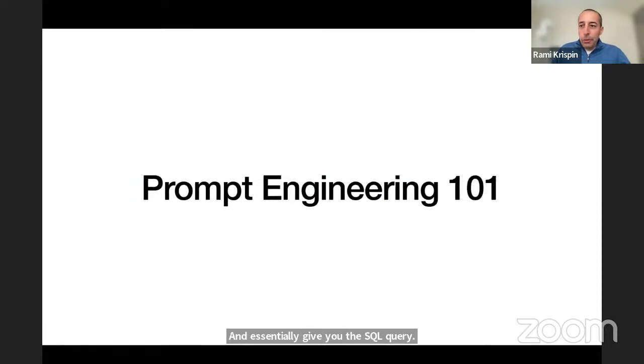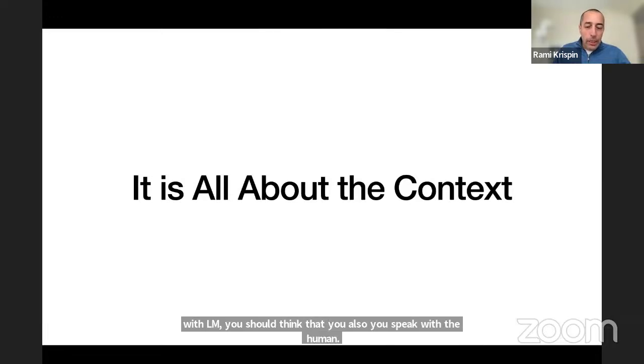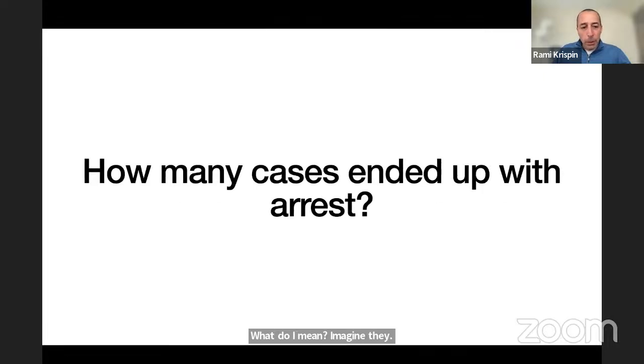So before going to the examples, let's talk briefly about prompt engineering and why it's super important. It's all about the context that you're going to provide. And I found out during this process that the way to think about it is that when you speak with an LLM, you should think that you speak with a human. What do I mean? Imagine that simple question: how many cases related to Chicago crime end up with an arrest?